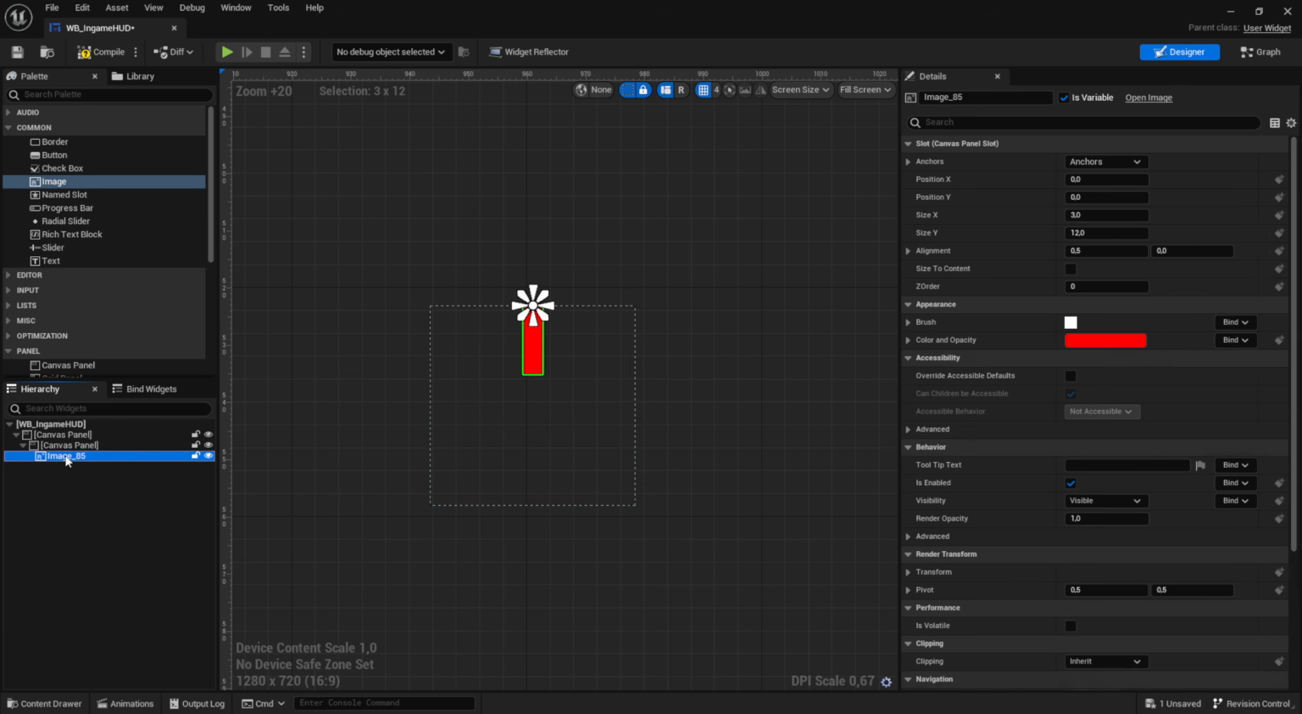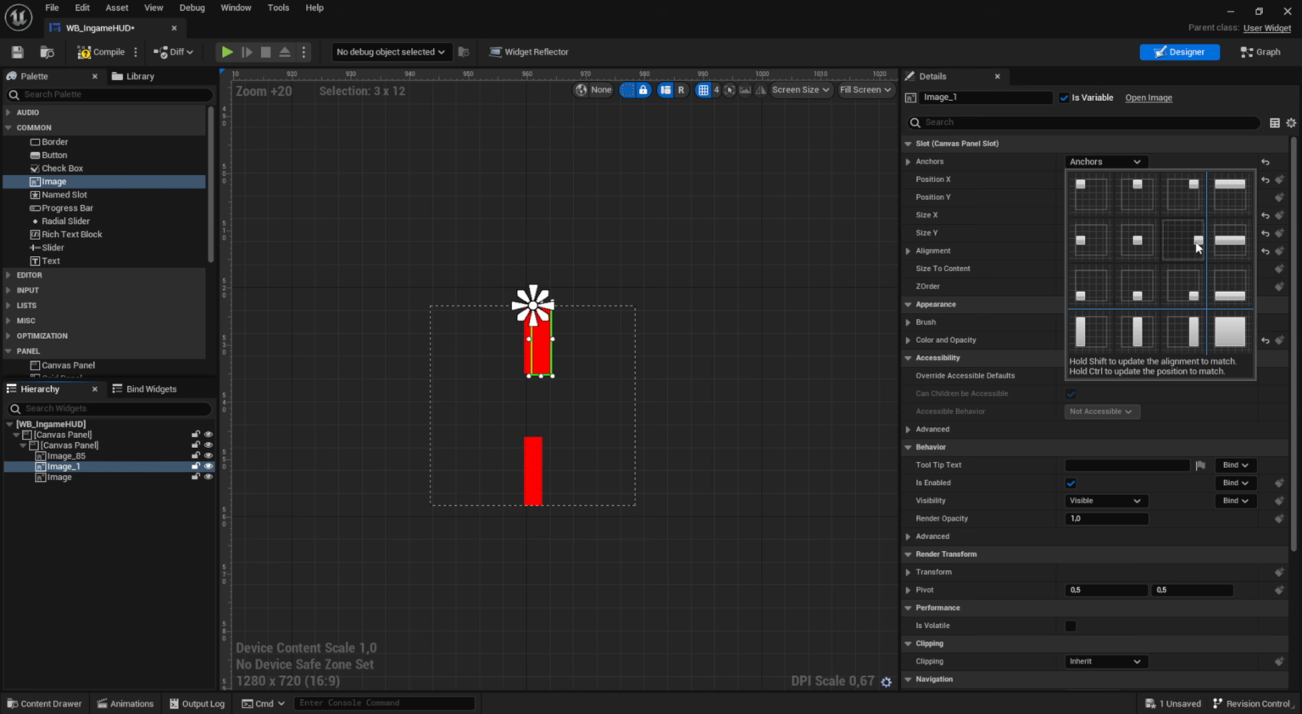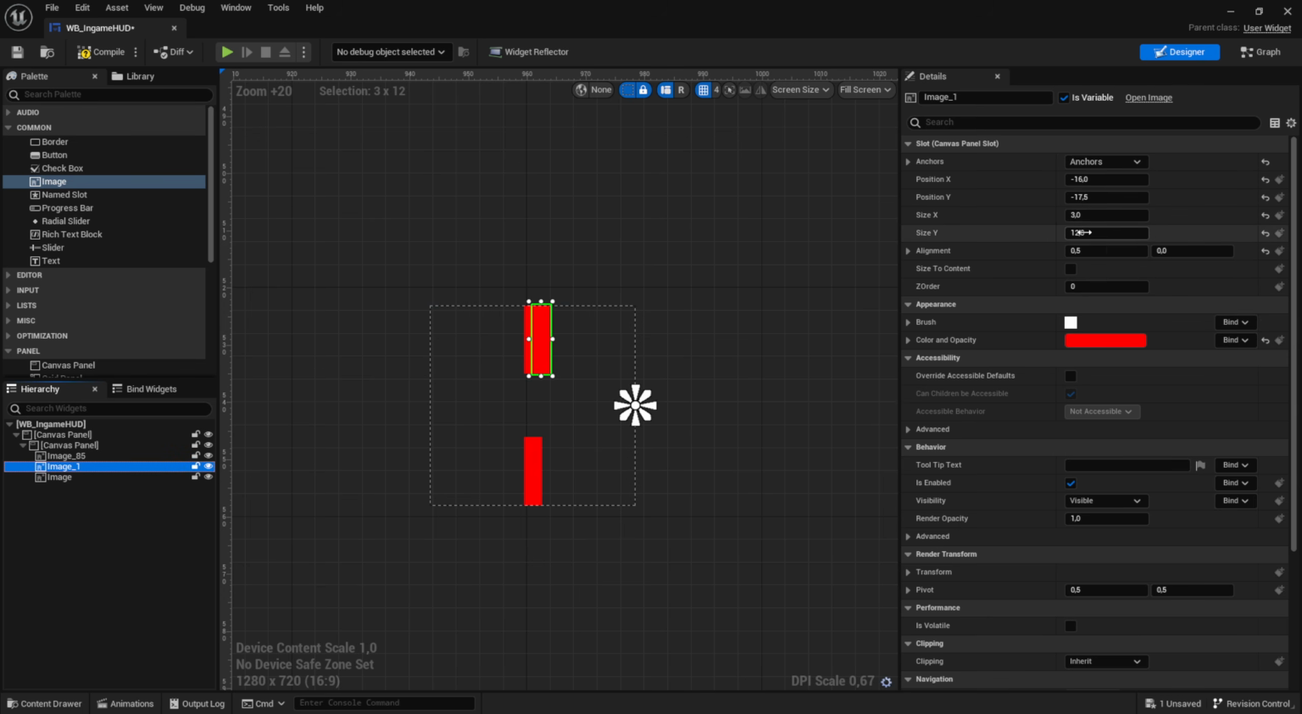And then I'm simply going to duplicate it. And for the second one, I'm going to anchor it to the bottom center and make sure that the position is zeroed out. And then we want to change the second alignment to 1, so it points inward. And again, we can duplicate it. And this time I'm going to anchor it to the right center. And then we want to switch things around.